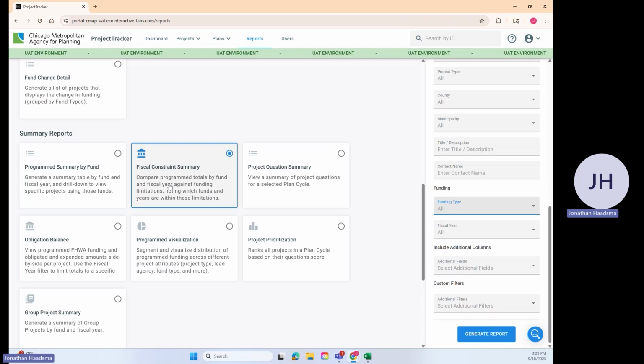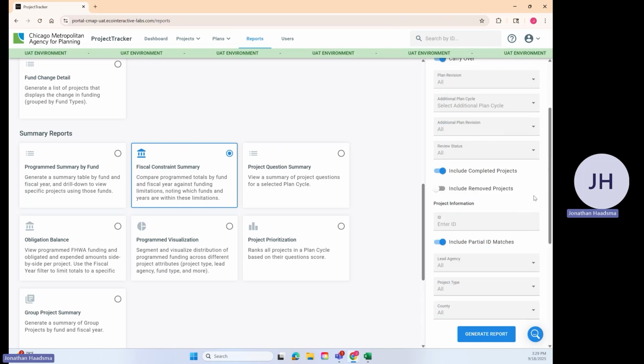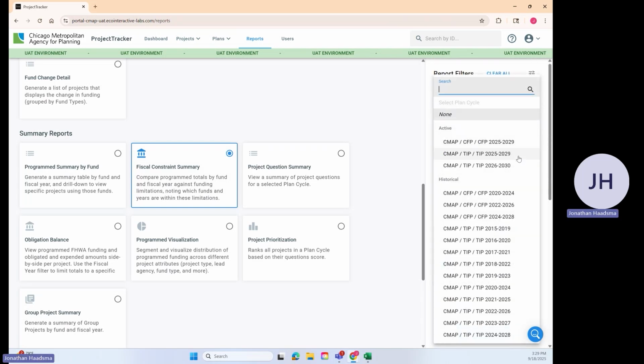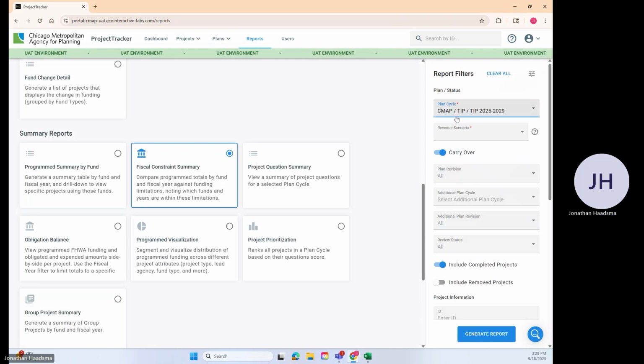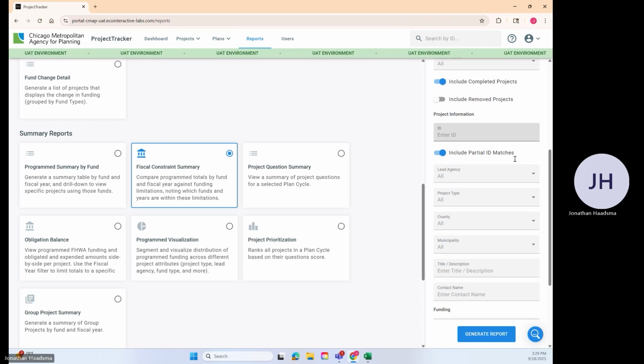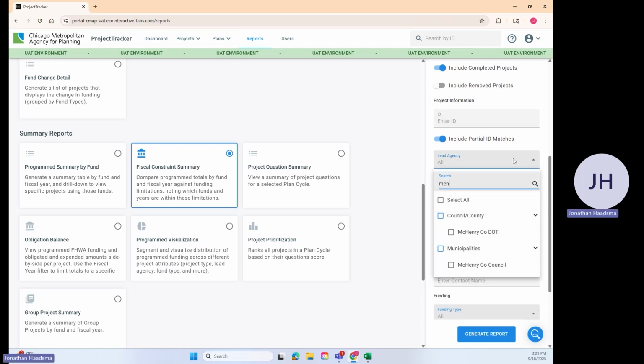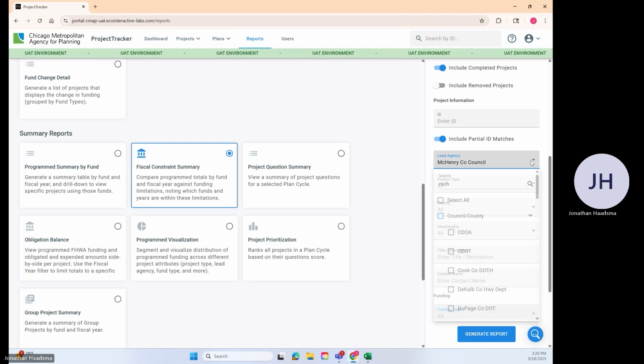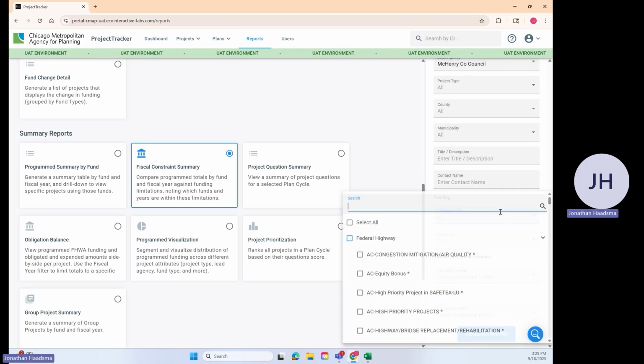So as an example, if we wanted to look at McHenry Council's STP program, we could do that by selecting the 2529 TIP. And unique to this report is going to ask for a revenue scenario. And when you click into this, there'll be options based off your council or your agency. For now, we only are seeing McHenry, so we'll select McHenry. For lead agency, we'll select, again, McHenry Council. And under funding type, we'll go ahead and select STP.